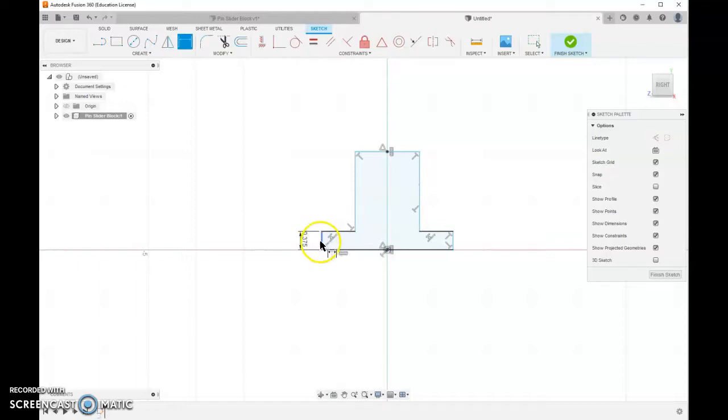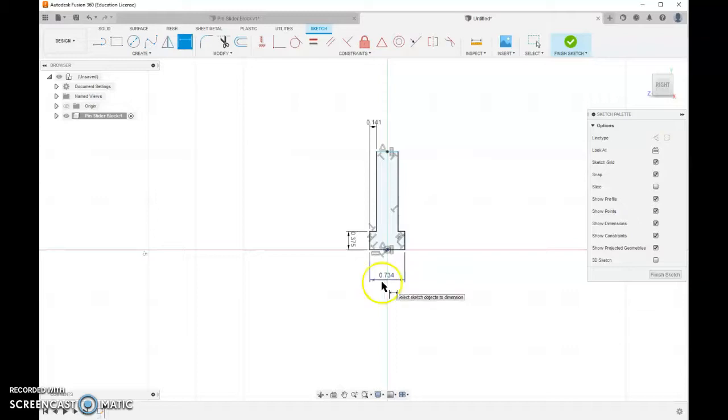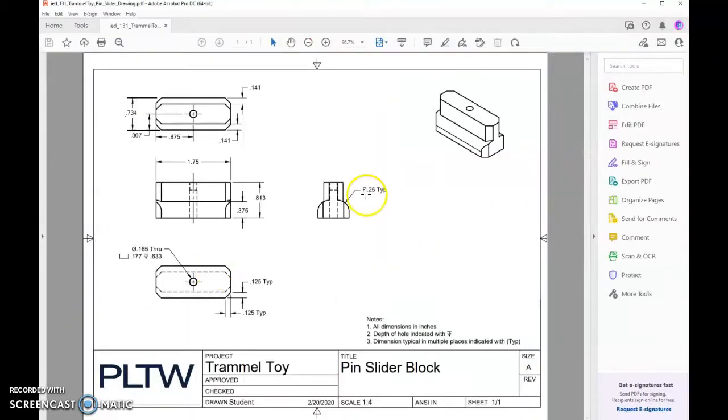All right, so what else do I know? I know that this little ledge here, if we go up here, is going to be 0.141, 0.141. All right, that's making a little more sense. I also know that the overall width of this thing is 0.734. Hit enter. Okay, so it's looking roughly right. Now, last thing we have here is the overall height. Let's go back to my drawing. What is the overall height? Didn't write that down. 0.813.